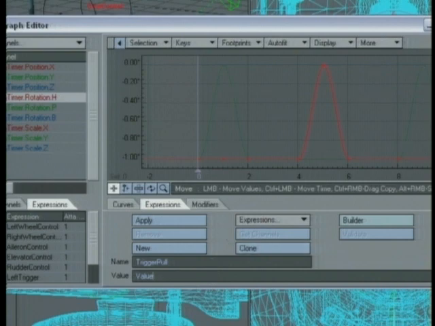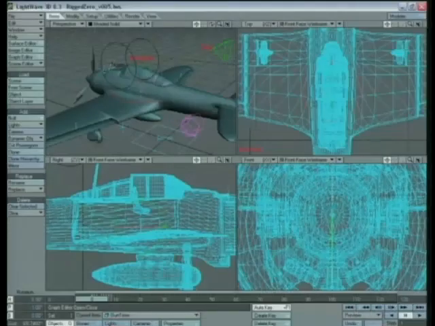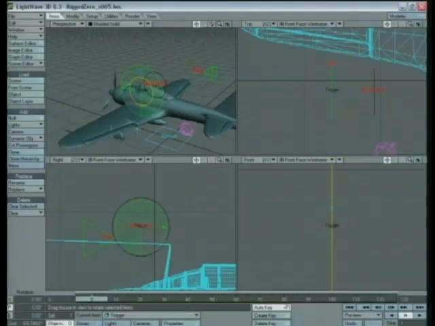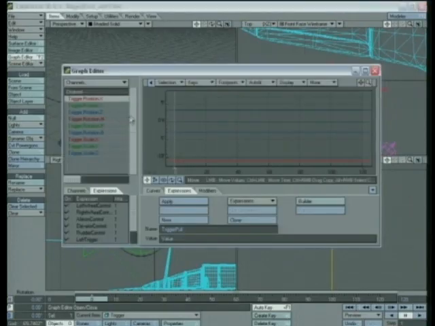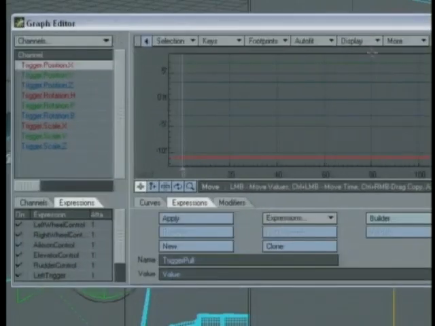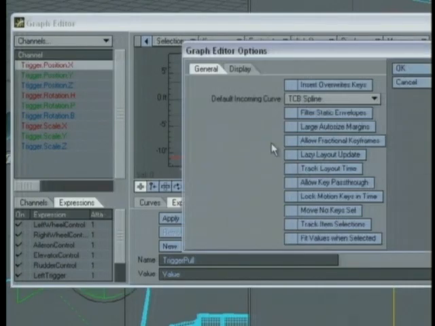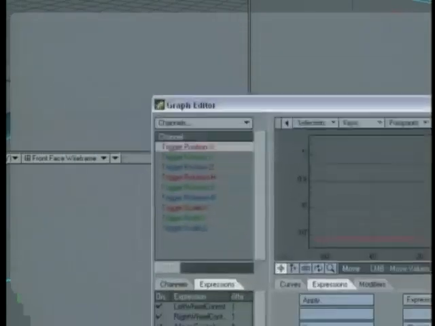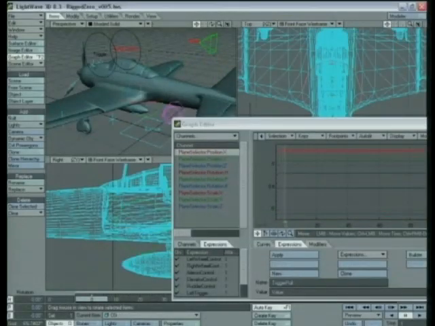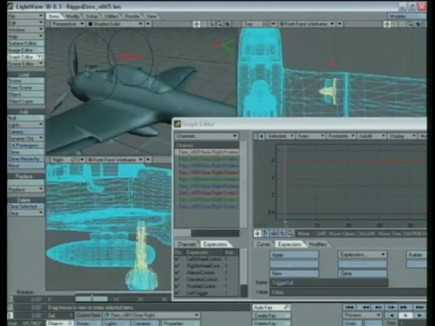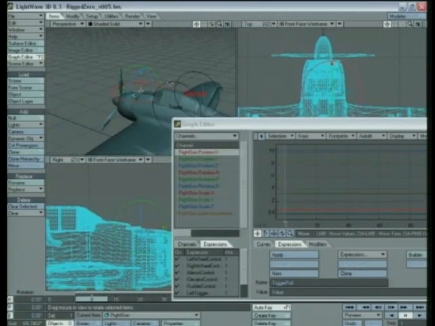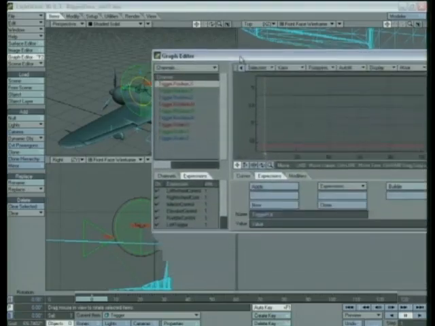Now we want to go and get a variable from our trigger. So let's select the trigger. Trigger's selected. Go to the graph editor. By the way, if you don't like closing and opening the graph editor this much, there are options for that. Graph editor options. You can choose all sorts of different things here, but you can track layout time and track item selections. Now you don't have to close your graph editor. You can just select different things and your graph editor will follow you. So that's kind of nice.